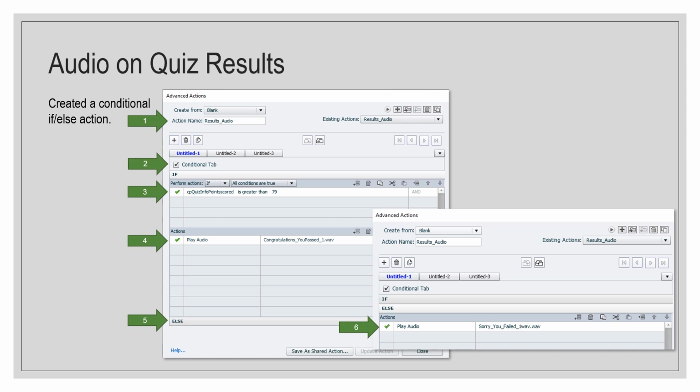So on number 3, I selected from the pull down these preset variables, one that kept track of the quiz score. Then in another pull down, selected is greater than, and then typed in 79 because you had to get 80% or higher to pass the test. Then in actions, selected from the pull down play audio, and then navigated to the audio that I wanted to play when they passed the test. Then else, number 5, click on that and repeat the process, play the audio of sorry, you failed.